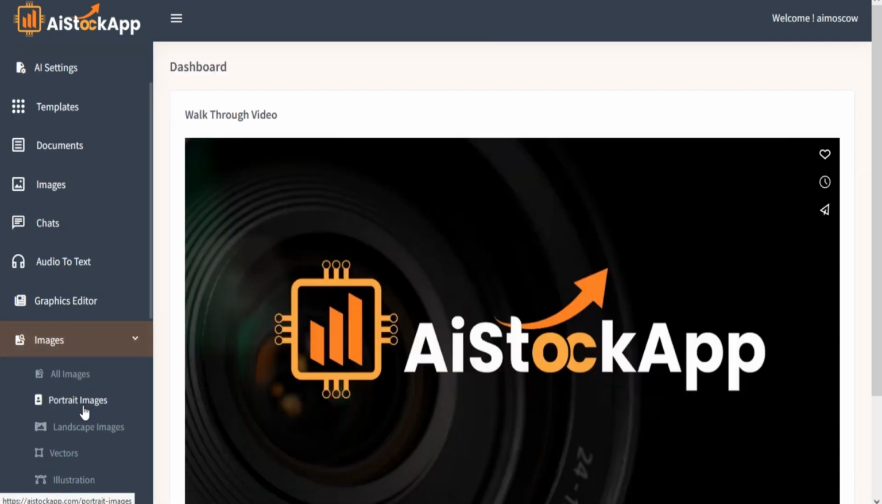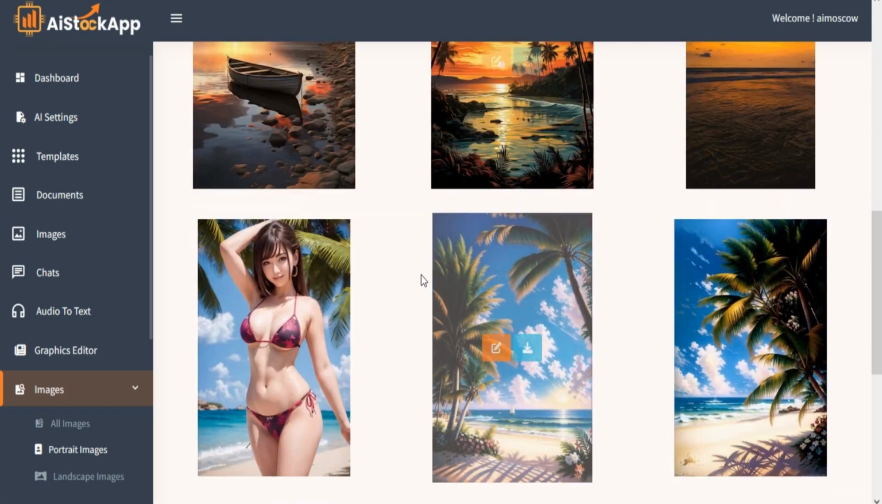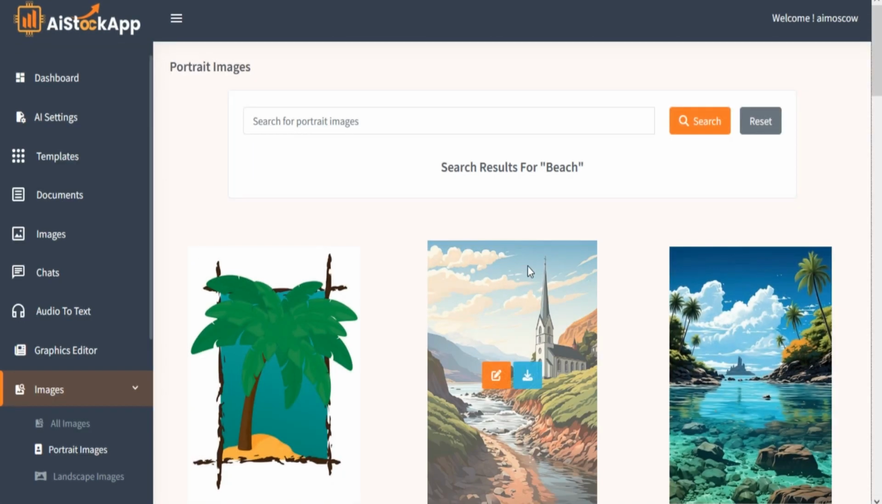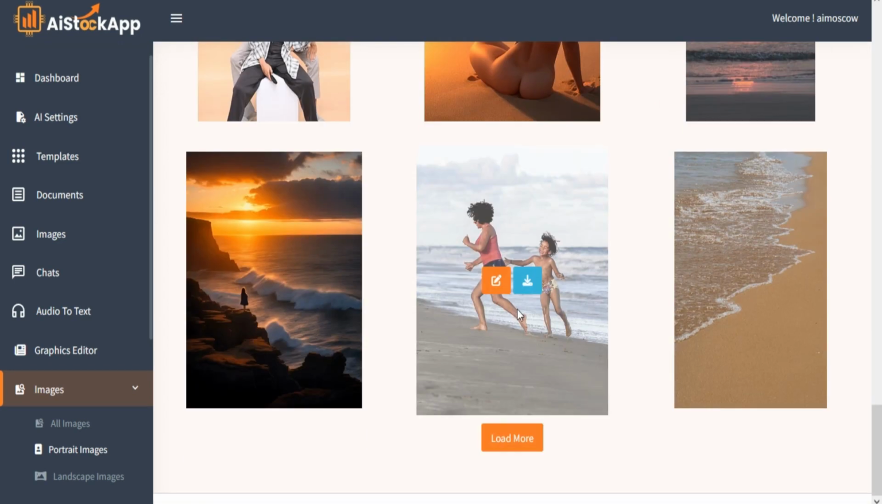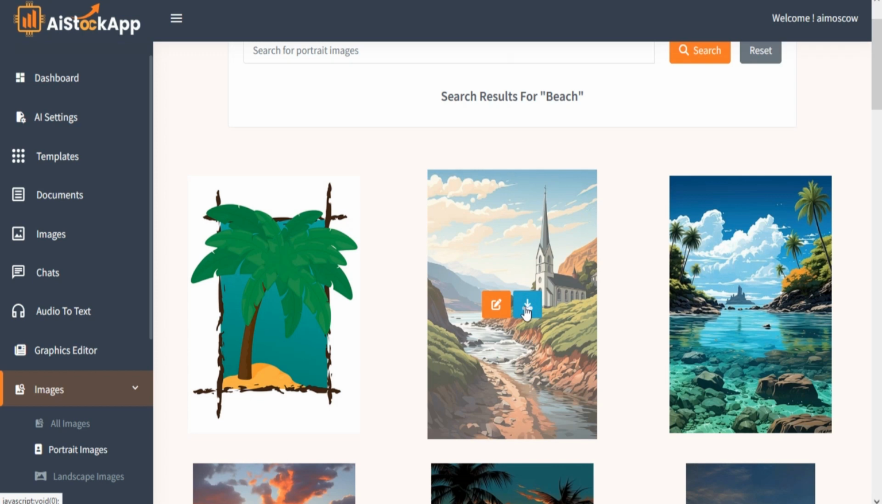For portrait images, go to left menu and click on Portrait Images. Now you are on Portrait Images section. You can search portrait images by keywords. All of your search data is here. You can download it or edit it.